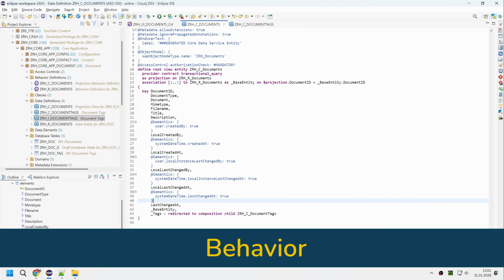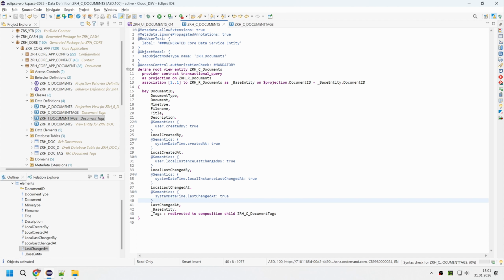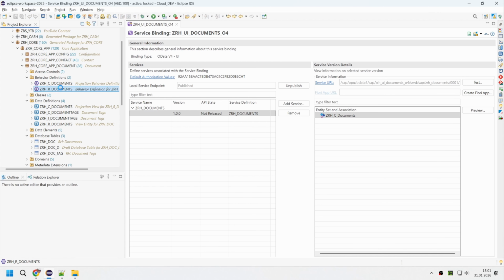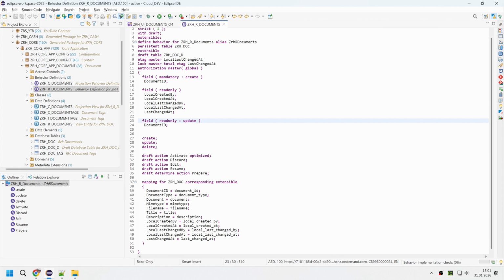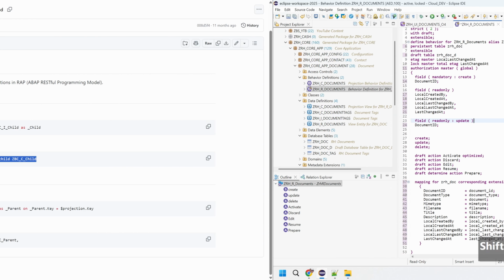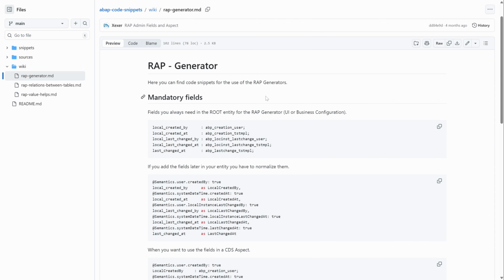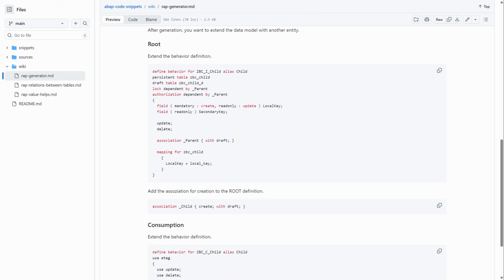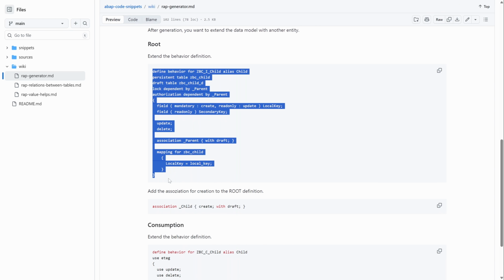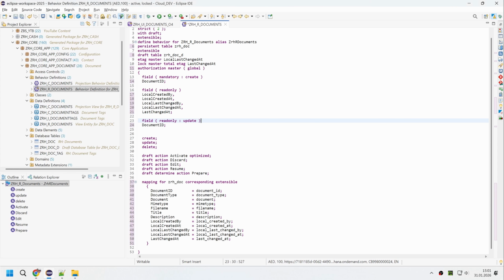Now that we have extended the data model, we need to adjust the behavior so that the objects can interact with each other and also know which relationship exists. You will also find an entry in the RAP generator that defines the relationship accordingly. We copy the code snippet to define another entity in the behavior.